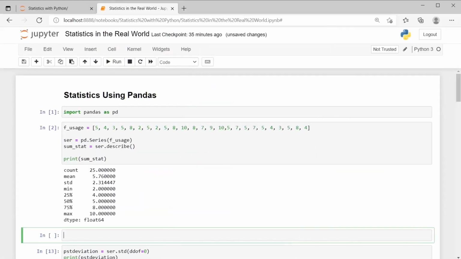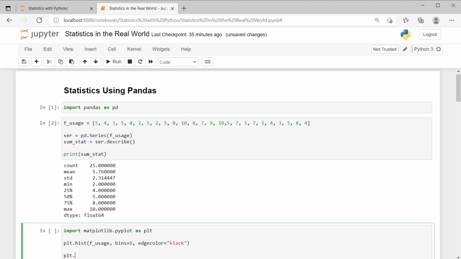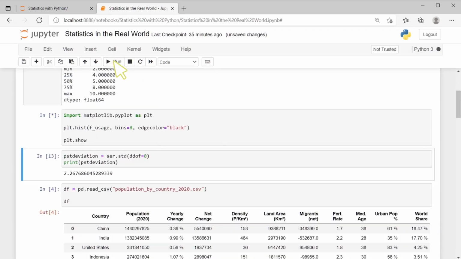Now that we have our graph, we can start plotting by importing the Matplotlib package with its submodule pyplot. The pyplot submodule has the hist method that we can call to create a histogram. Here we have its parameters, the name of our dataset, the number of bins or bars in our histogram set at 8, and a black edge color of the bins. To display the graph, let's call the show method. Let's run this code and check how the graph looks.